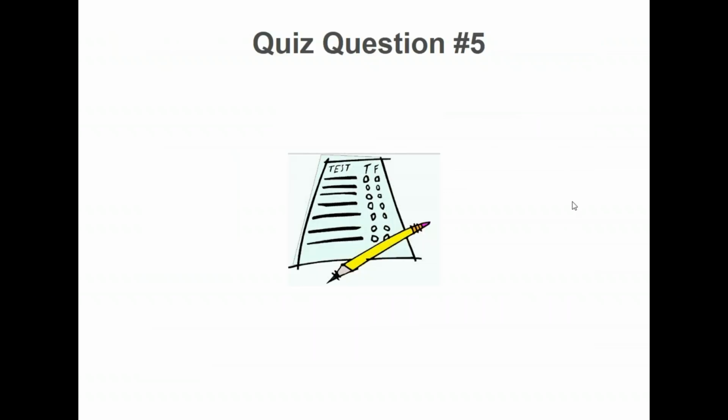All right, our final quiz question. True or false? All rooftop supply and return duct must be sealed.